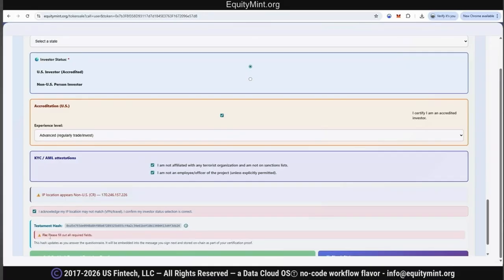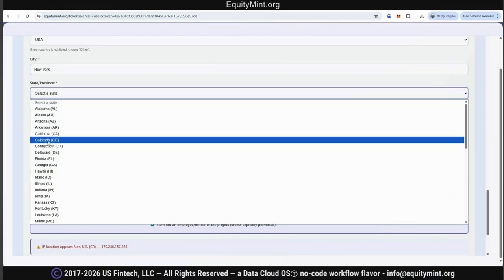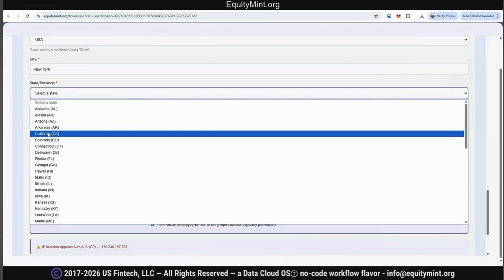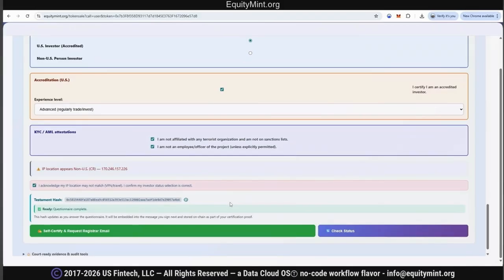Now it's saying, look, fill out all fields. We missed something. We didn't select city and state. Let's do that. Let's be new and make a New York, California. Okay. Now, we are going to self-certify and request registrar email.